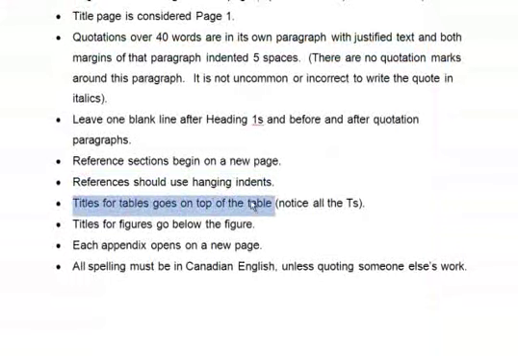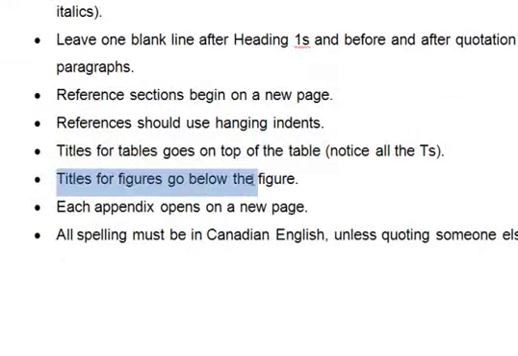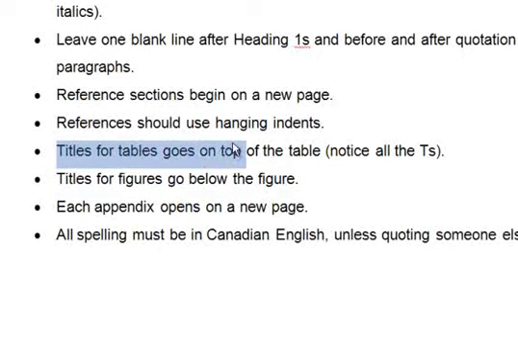Titles for tables go on top, and titles for figures go below. So just remember this: if you're putting a figure into your document or a table into your document, look at all the T's. Titles for tables on top. So just remember that. If you're putting a title on your table, it goes on top of the table. Anything else will go below.